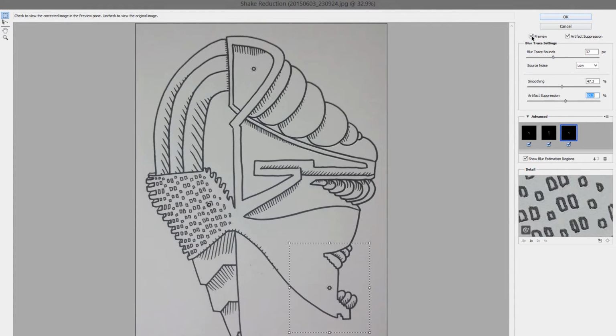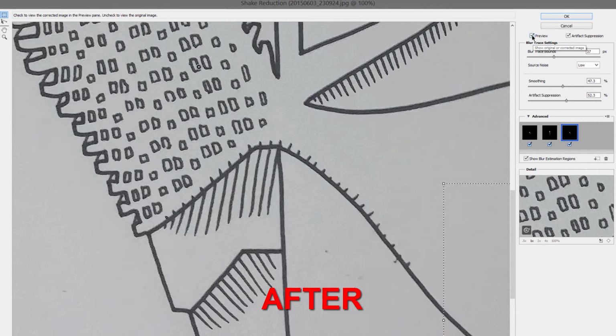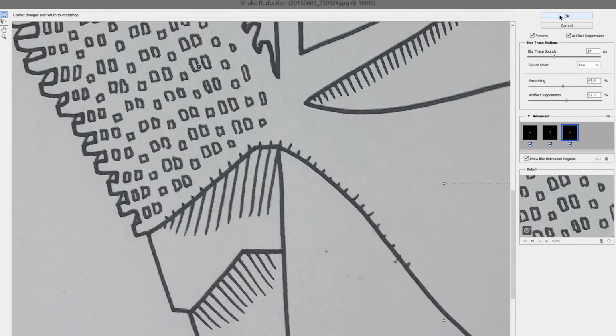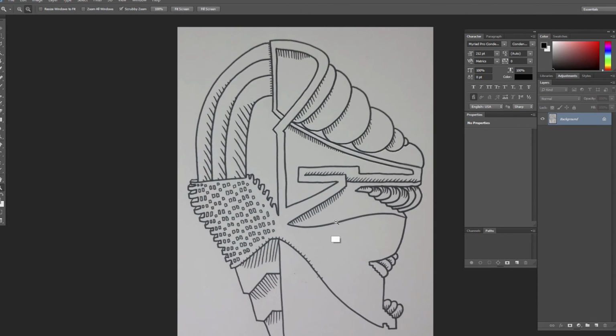Then I'm going to do a before and after by clicking on the preview here. You can see that's doing a pretty good job of sharpening it up. If I zoom into 100% here, you can see this is after and this is before. So really tightening up those details and making them a lot less blurry. I'm going to go ahead and click on OK to apply that effect. And that worked really well to sharpen up my line art.